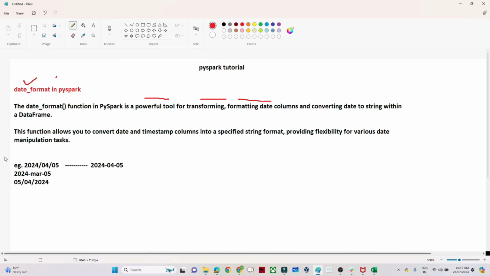Let's take an example. With that example, let's try to understand. Suppose you have given a data frame. In this data frame you have one column that is representing the date, and suppose you are getting data like this, 2024/0405. Now your requirement is that your stakeholder wants your data in this format, like it should be 04 dash 05. Then how can you do this? We can achieve it with the help of the date format function which is available.